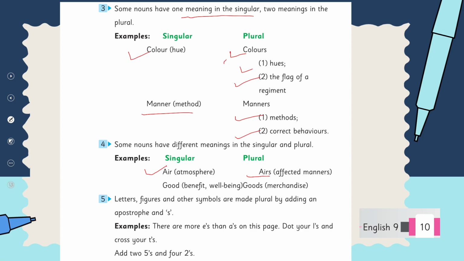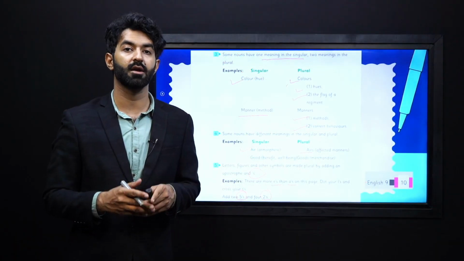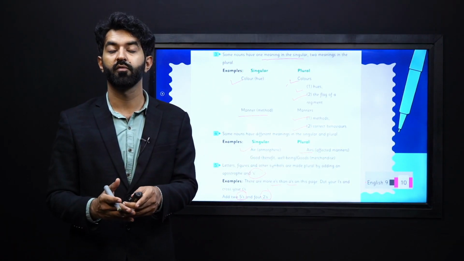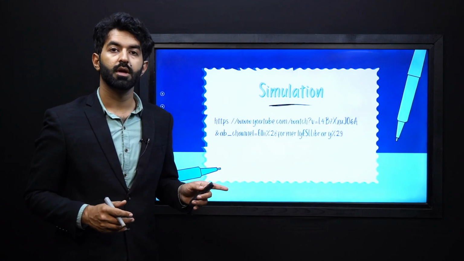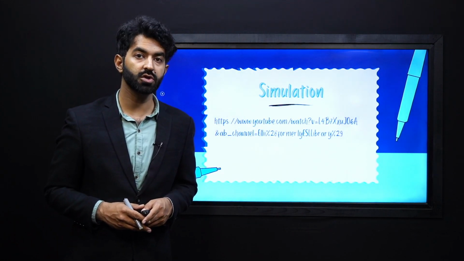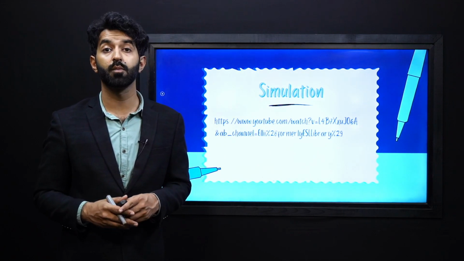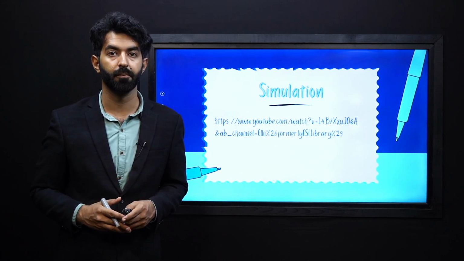Also, if you want to make the numeral plural, you add s with an apostrophe. E's, a's, or fives, 4, 2's. So you can make the numerals plural by adding an apostrophe followed by a letter s. Now, here we have an interesting simulation. I hope that you will learn more about it by watching this video.